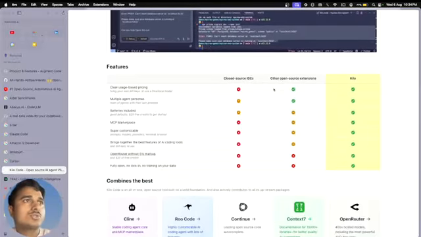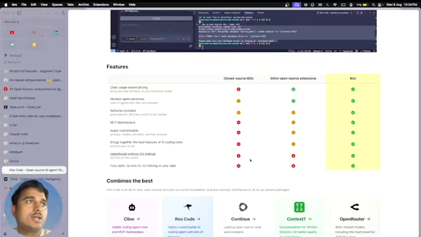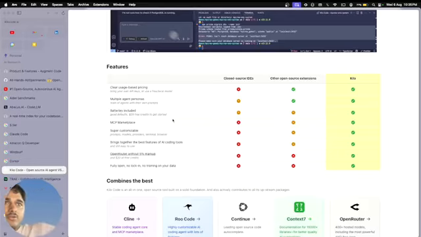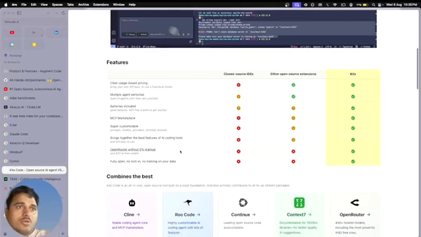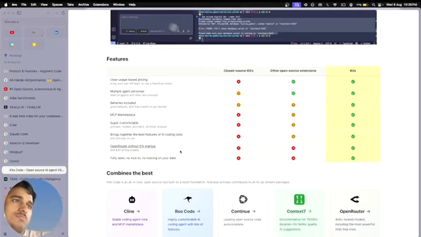Feature-wise, closed source IDEs have clear usage-based pricing. Kilo has multiple agent personas. Kilo allows batteries included, good defaults, $20 free credit to get started. MCP marketplace, super customizable, bringing together the best features of AI coding tools, OpenRouter without 5% markup. Okay, which means companies are charging 5% markup when using OpenAI, OpenRouter, no lock-in, no training on your data.